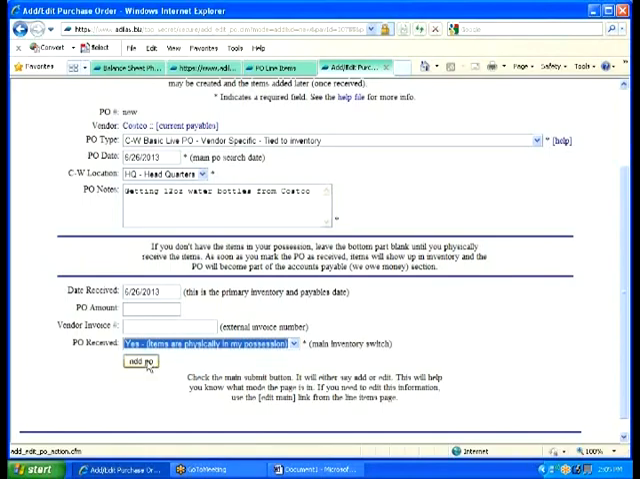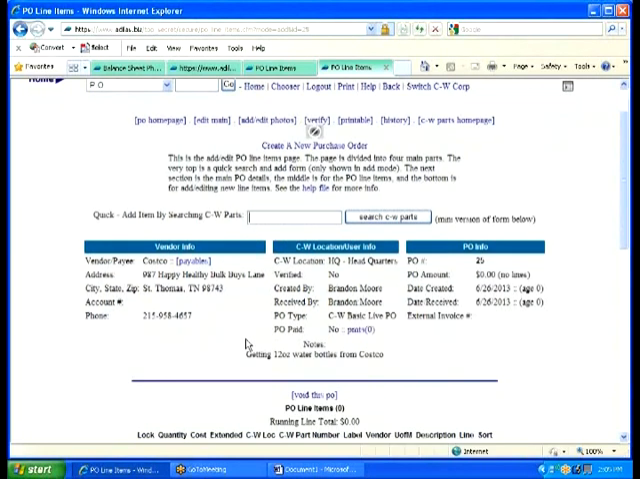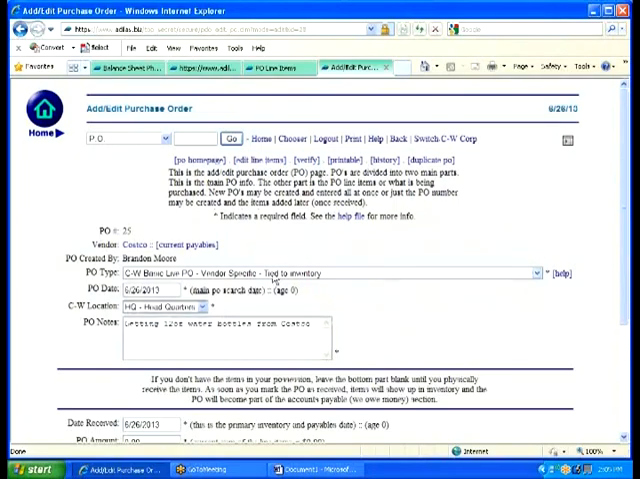Okay, go ahead and say add the PO. Now, hang on just a second. You're currently under a basic live PO. I'm looking right in the middle where it says PO type. CW basic live PO. Oh, I thought you switched that. Okay, no problem. Hit edit main. Now watch this. Switch that to special live. Okay?